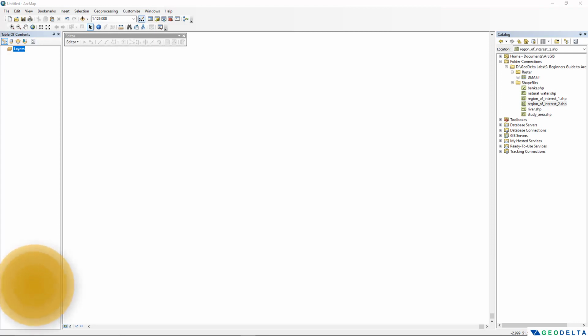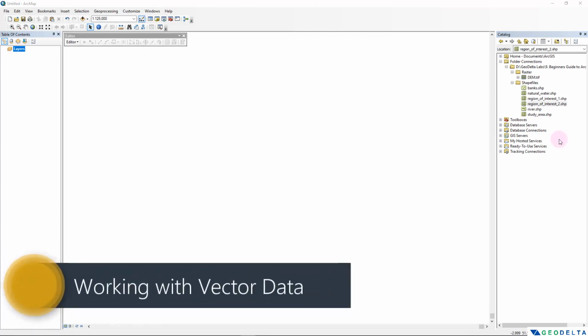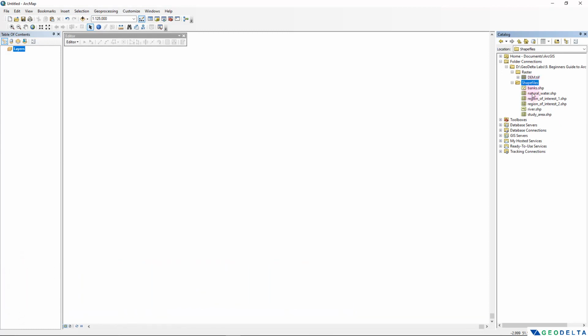Alright, now we'll go ahead and start working with some vector data. Now if you look over here, you can see that there's one folder called shapefiles. ESRI shapefiles are actually one type of vector data, but there are so many other different vector data types. For this tutorial, we'll be mainly focusing on the type ESRI shapefile, which is actually one of the most commonly used types of GIS vector data.